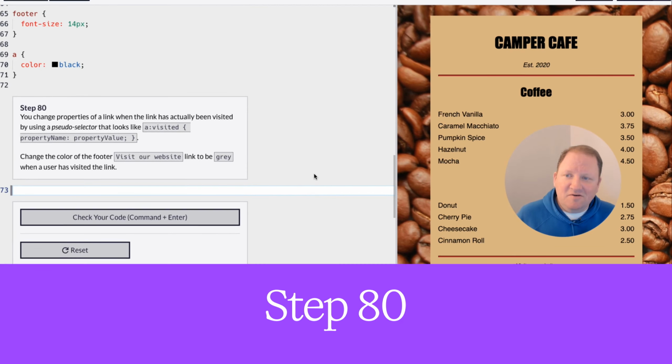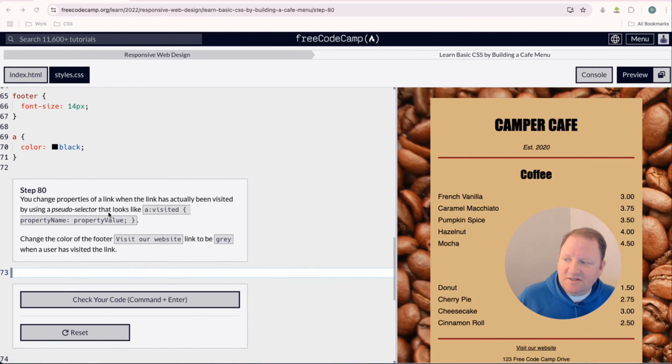Number 80 of building a cafe menu with FreeCodeCamp. And this right here, it says that you've changed the properties of the link, and what they would like us to do is utilize a pseudo class, which is this right here. We're targeting the anchor tag and the visited portion of it. And we can apply any kind of thing that we would like to do to that anchor tag if somebody had in the past clicked on that link and has gone to that website.